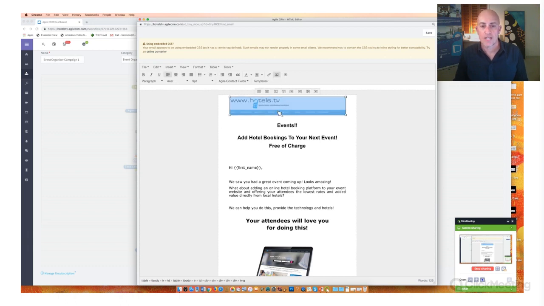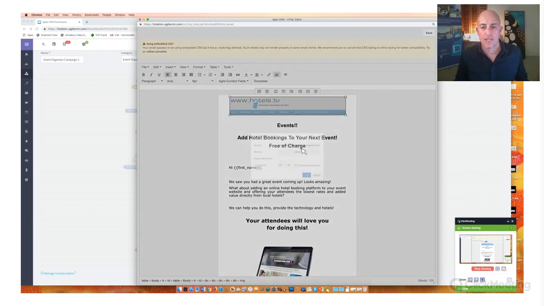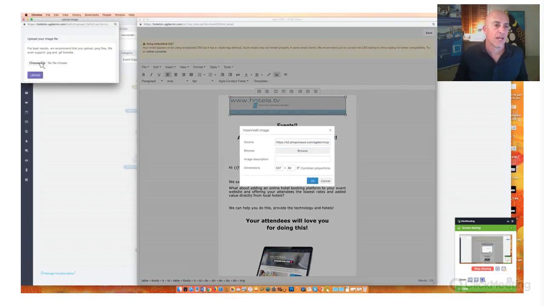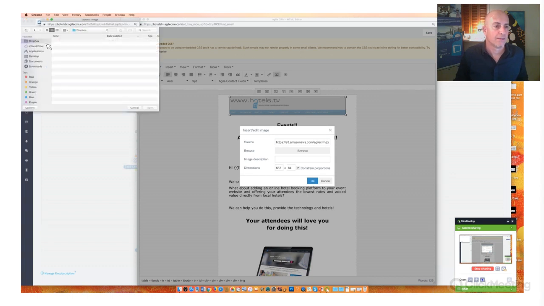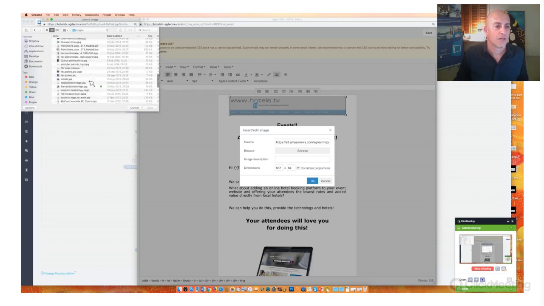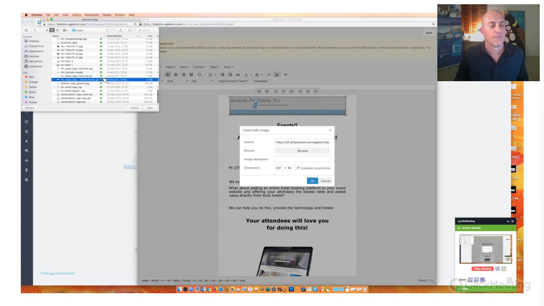We could change that image at the top, so you could store something on your database. So let's say I wanted to change the logo. I would click on the image there and go into my own files, which are normally logos or something like that. And then I would look down in my logos, and I've normally got a Hotels TV logo of some description, which we can have a look at.